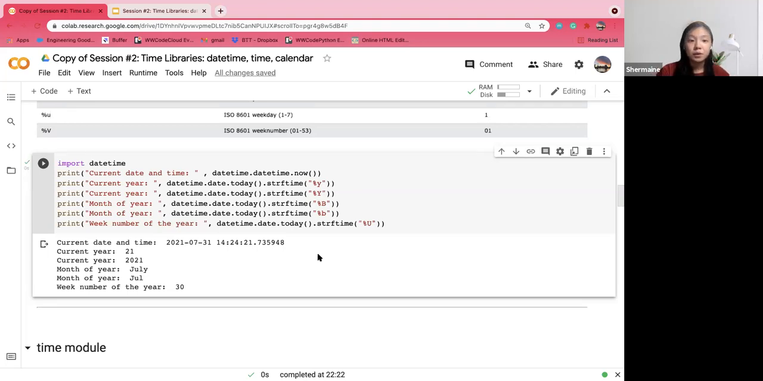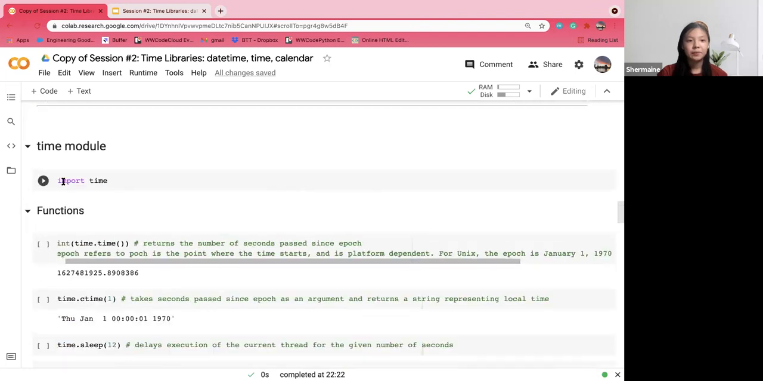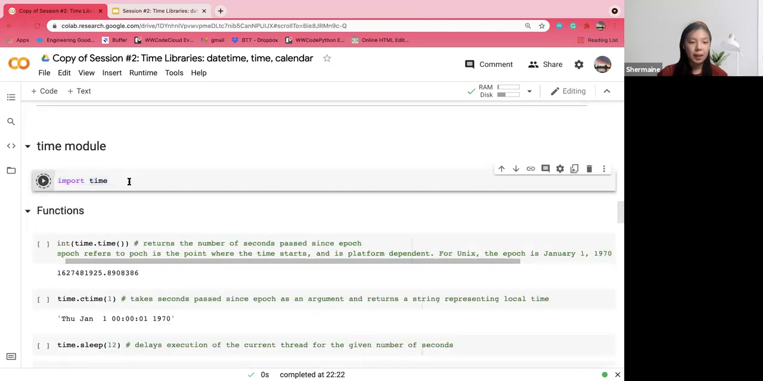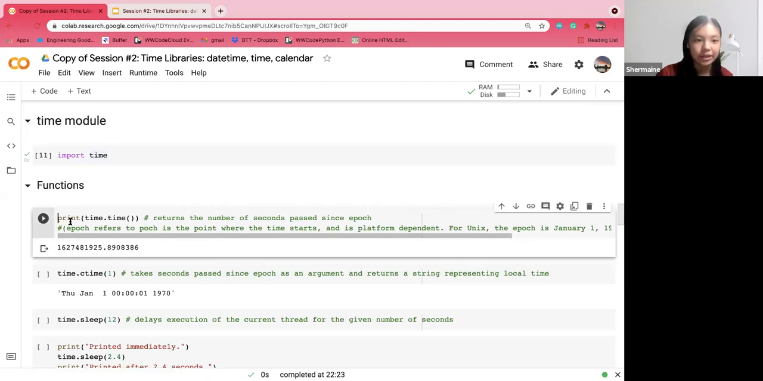Okay, so we will then move on to our next one. So now we will import time. So just run the code. Okay, so now we will look at the different functions. So the first one is to print time.time.